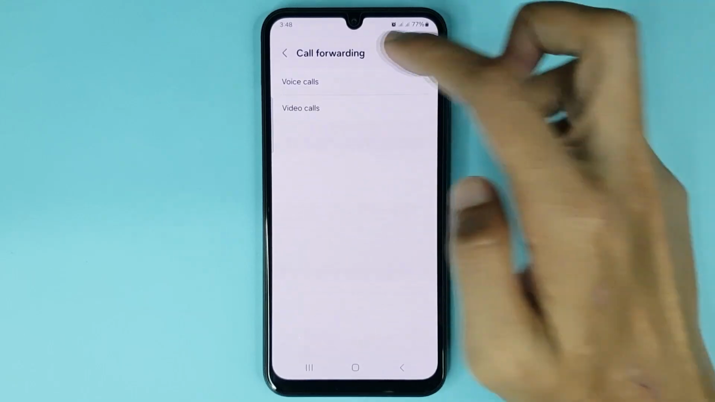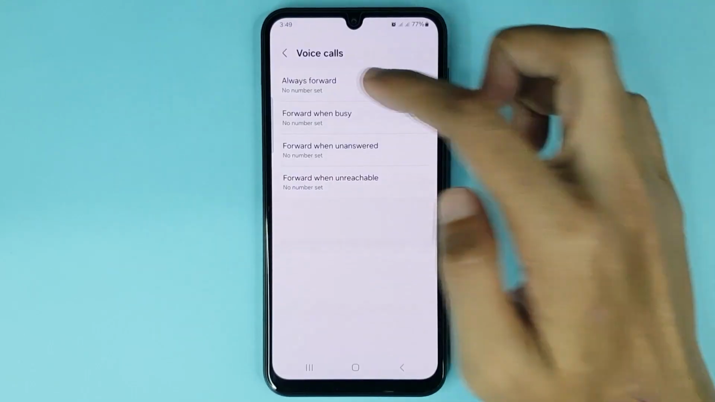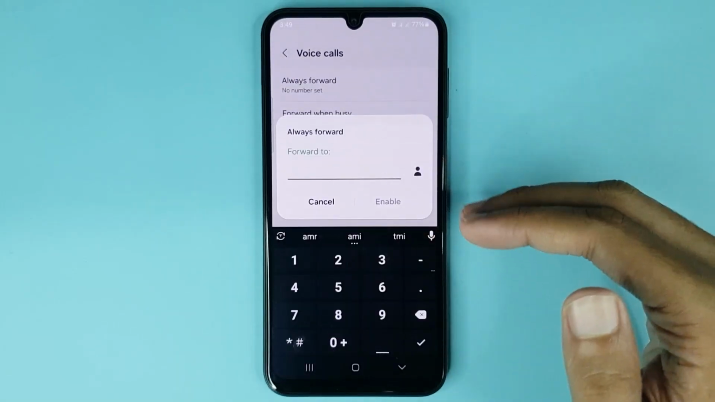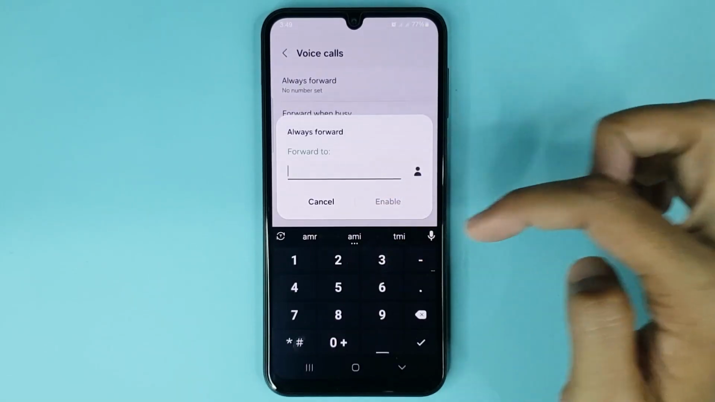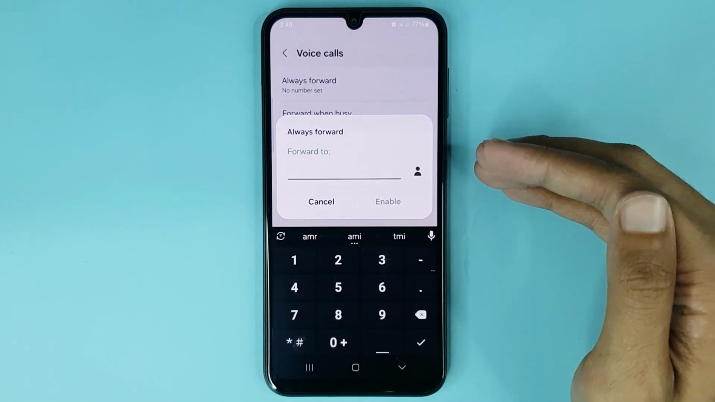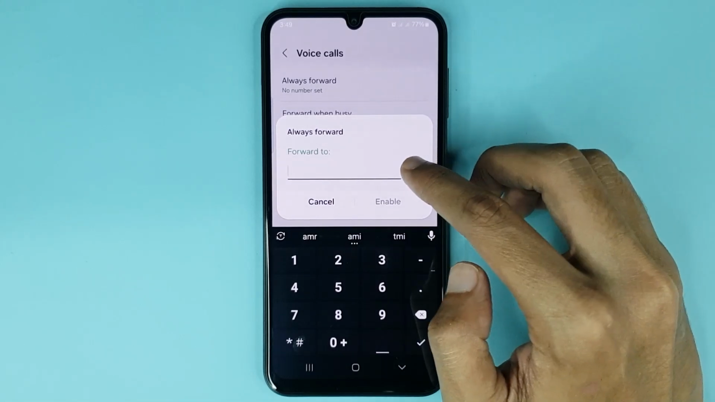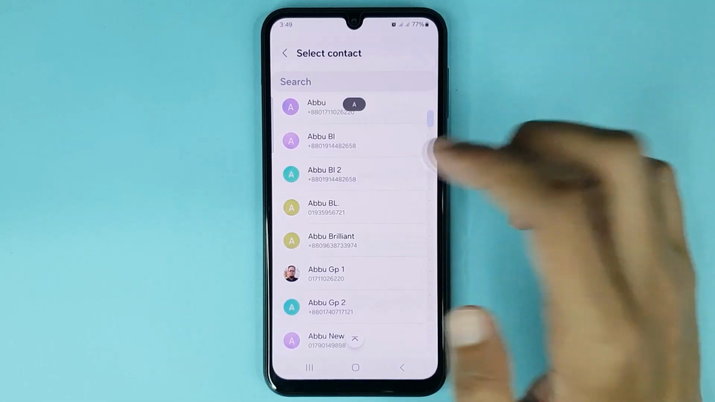You have to just select voice call from here. Then tap on always forward. Now from here you can enable call forwarding. Here type the number that you want to set as call forwarding. Also if you want to choose any number from your contact list, just tap on this icon and then choose any contacts as you want.